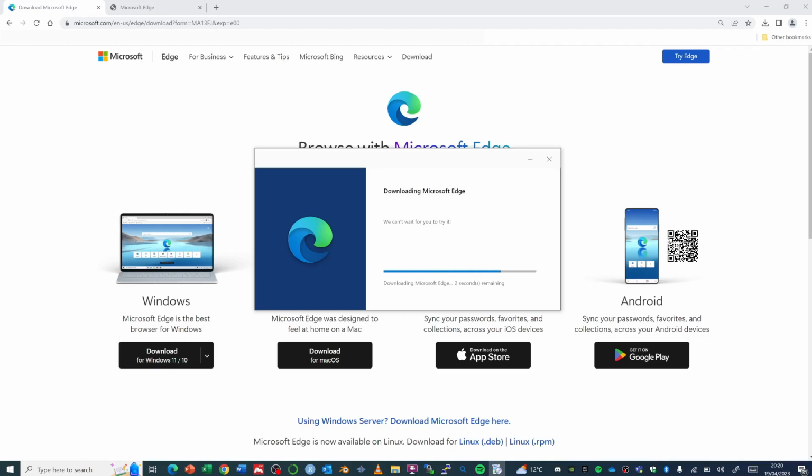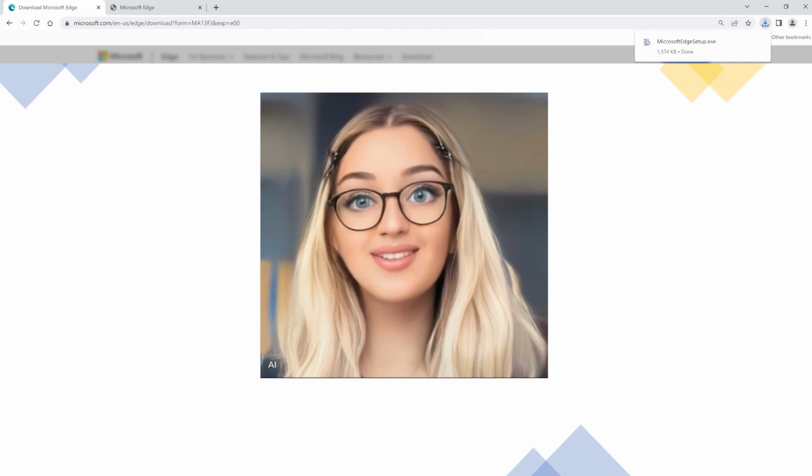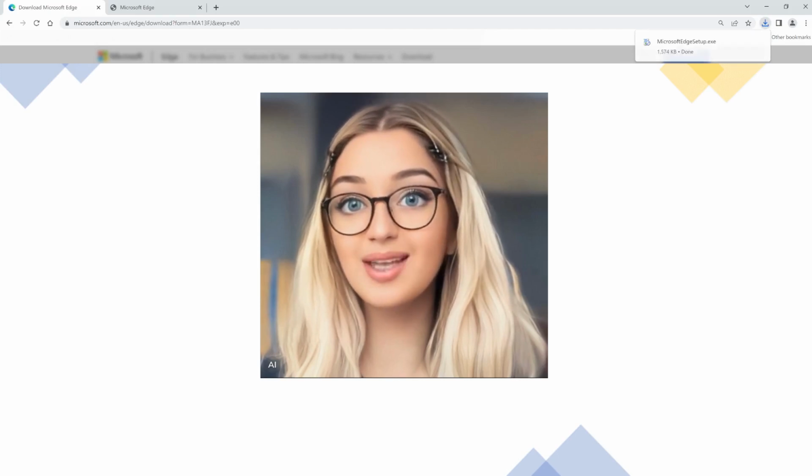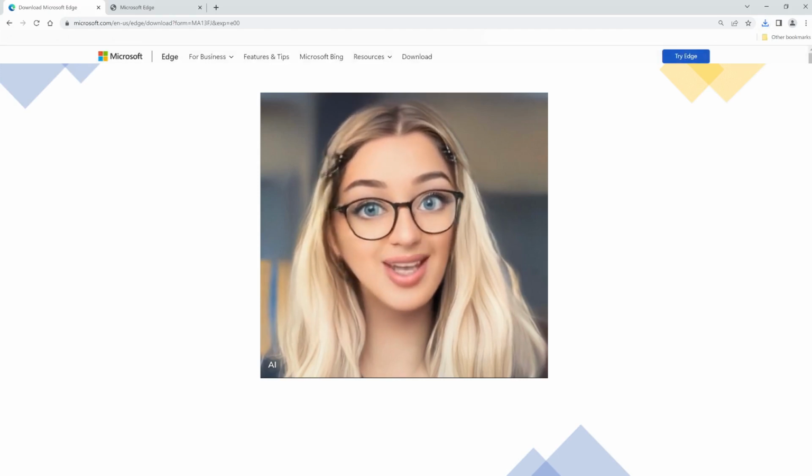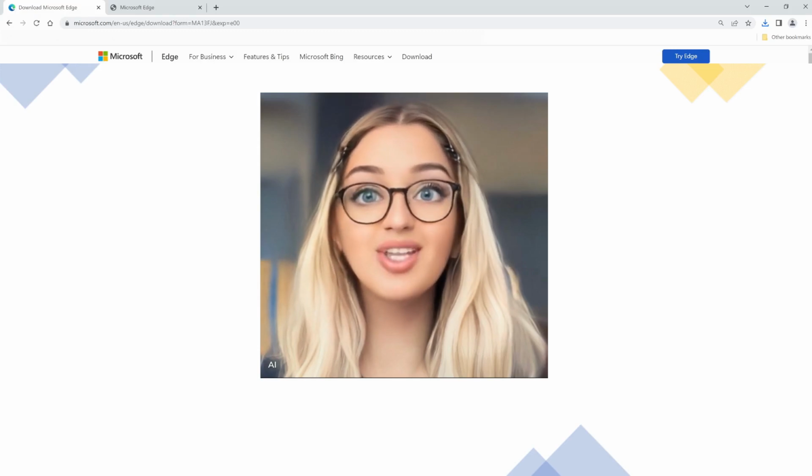Once the download is complete, open the file you downloaded. The file name should be something like Microsoft Edge Setup or Microsoft Edge, depending on your operating system. Follow the on-screen instructions to install Microsoft Edge. You may be prompted to choose the installation location and select any additional features you want to install. Once the installation is complete, launch Microsoft Edge by double-clicking on its icon on your desktop.